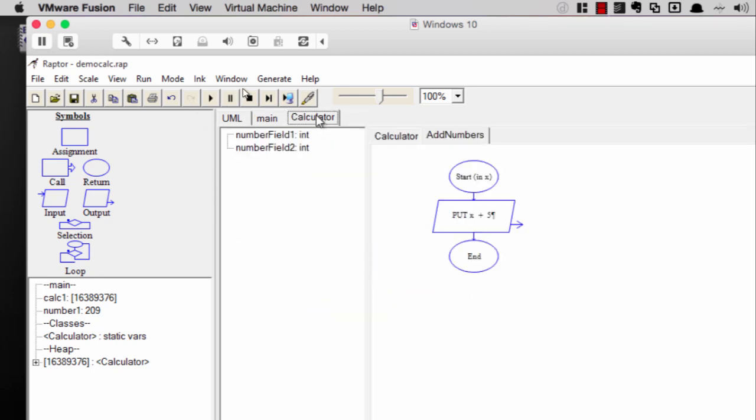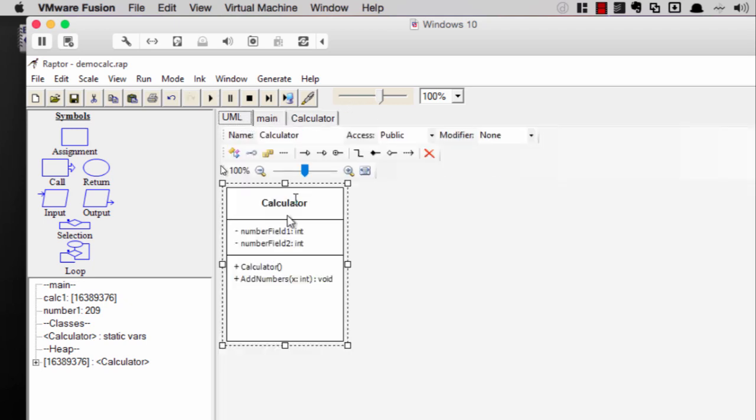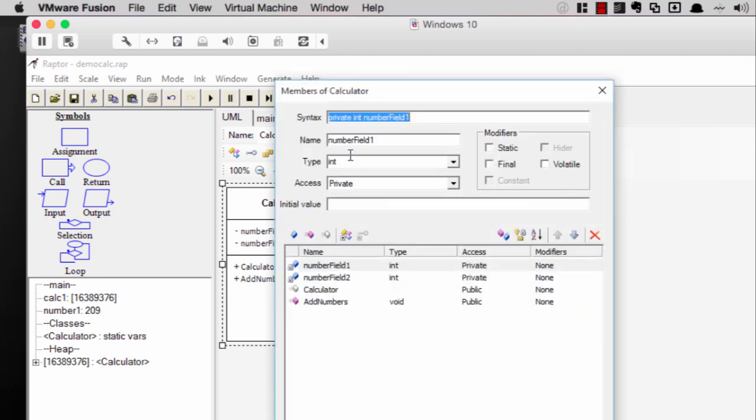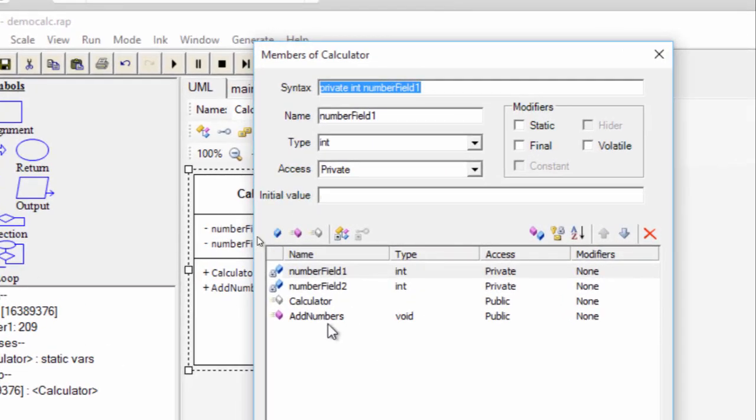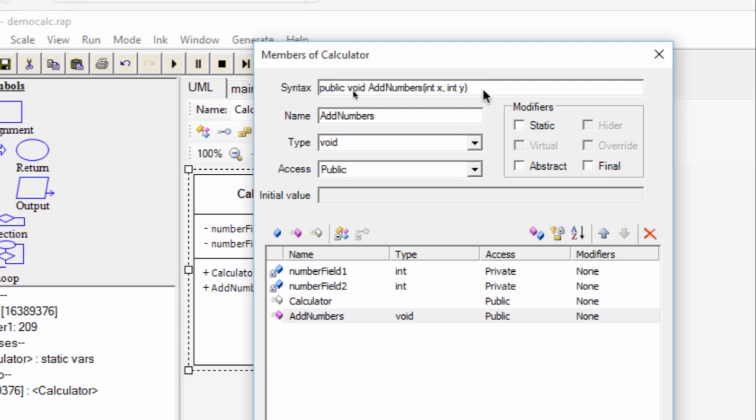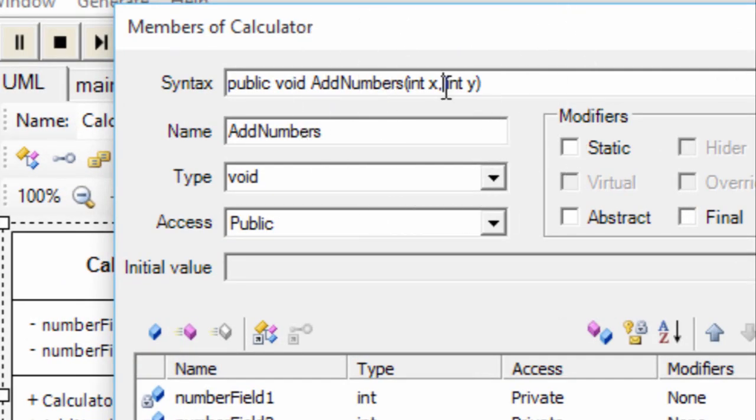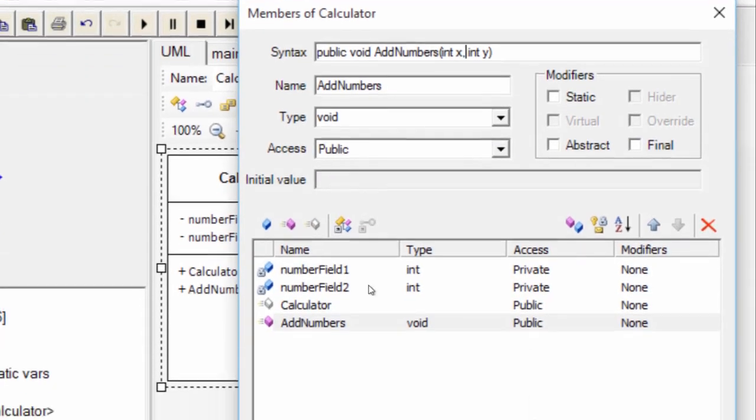Alright, so we can also send more than one argument. We can make more than one parameter here. So let's say, for example, in the add numbers method, we're not just going to send one integer, we're going to send 2. The first one will be x, the second one will be y. We separate the different parameters with a comma.